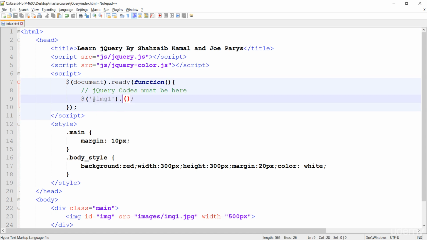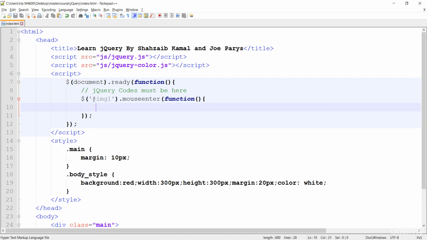Then img dot, what I want to apply with the img is that when anyone does mouse enter on the img, then what should happen, the function and the curly brace, and then what I want to do with the img here, the basic jQuery syntax, this, and then there the attr.